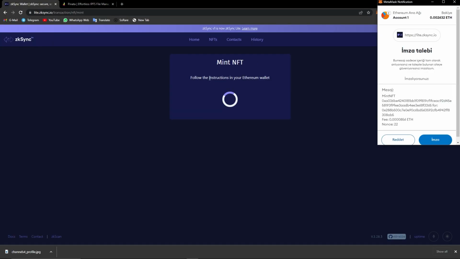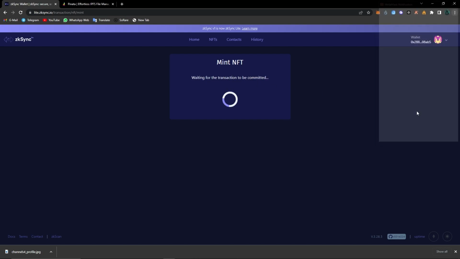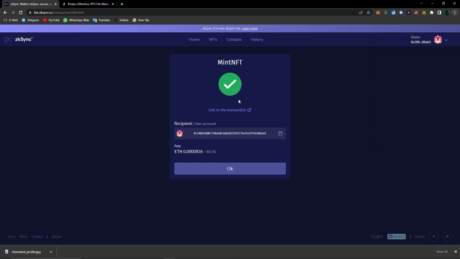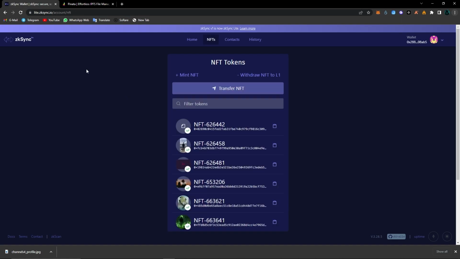And as you can see, it asks me to follow the instructions in my Ethereum wallet. Now I will sign this transaction again. And as you can see, we successfully minted our NFT. We paid 16 cents of fees in total. And you can do this as many times as you want. At the end of the day, this transaction was made on the Zksync network. And the more transactions you make on the network, the more rewards you will get from a possible airdrop. And as I said, you can do this as much as you want.